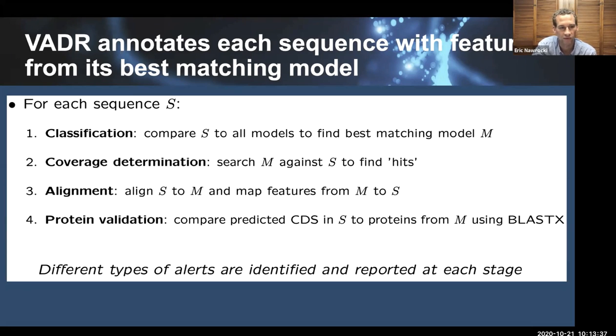And the reason we have these 4 different stages, and I'll go into this more in the next slides, is that each one of them identifies different types of issues, or what we call alerts in the sequence, and these are going to alert the indexer as to these unusual features of the sequence that they should look at.